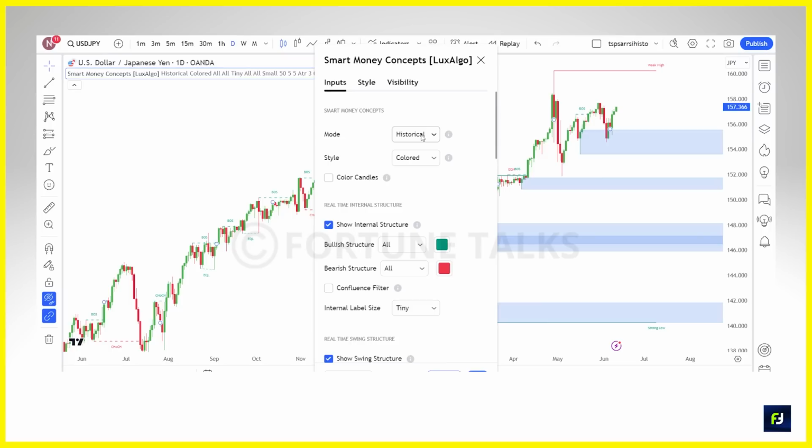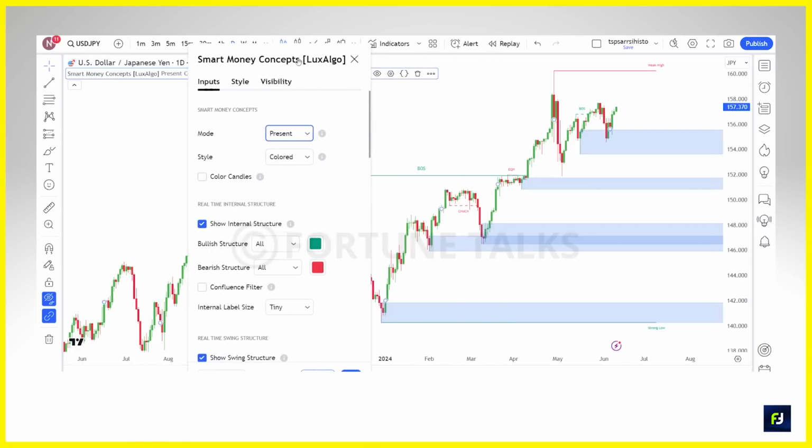By default, it is set to historical. If you click on the drop-down menu, there is another option named present. If you want to know what these options mean, just hover over or click on the I button on the right. It asks if you want the indicator to mark the historical structures also, or do you just want the recent structure formations. If you click on the present option, you can notice that all the previous markings are removed and only the most recent structure is marked.